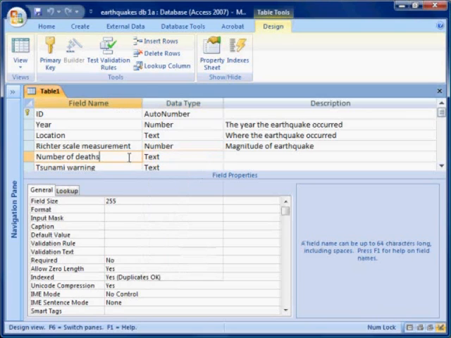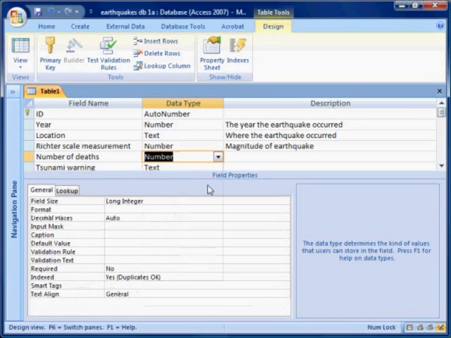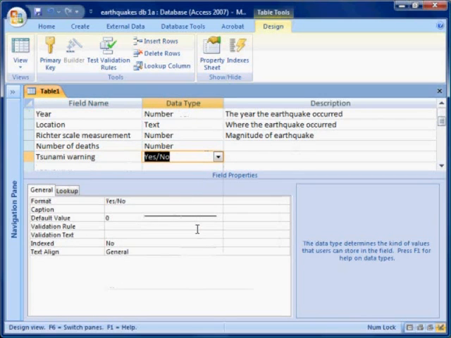For the number of deaths field, we need to select the number data type because number of deaths is a numeric value. For tsunami warning, we will select yes/no data type. That is because it only has 2 options. Yes, a tsunami warning was generated, or no, a tsunami warning was not generated. We could have selected the text data type, but yes/no will be a much more convenient data type.